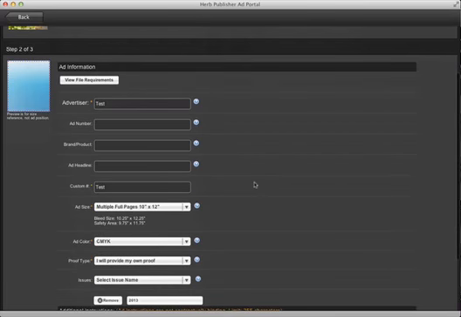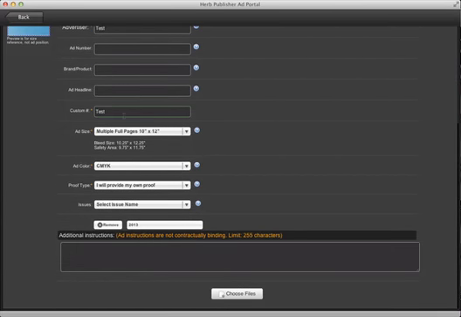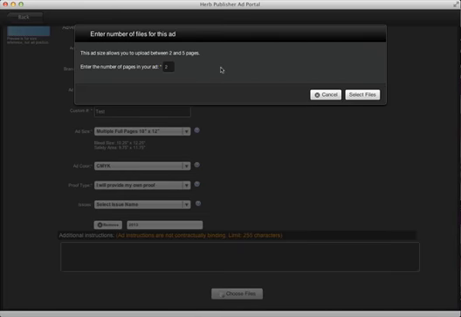Here I've gone to the send ad form. You'll see I've selected our new multiple pages specification. When I choose my files, it will now give me a pre-screen where I'm able to select the number of pages that I'd like to supply for this. I'm going to supply 3 files for my ad.